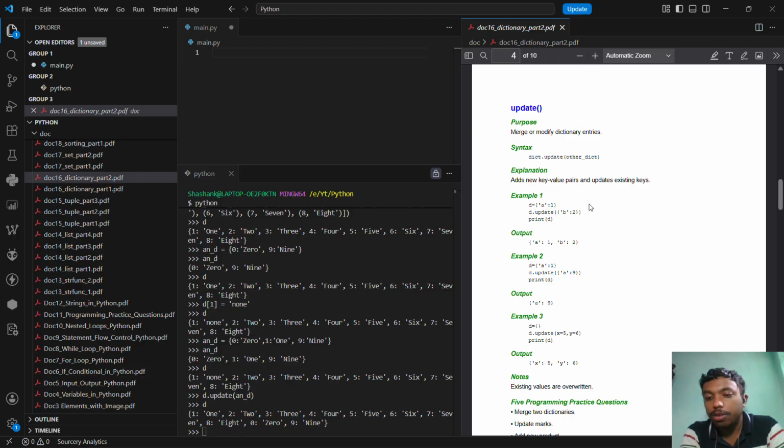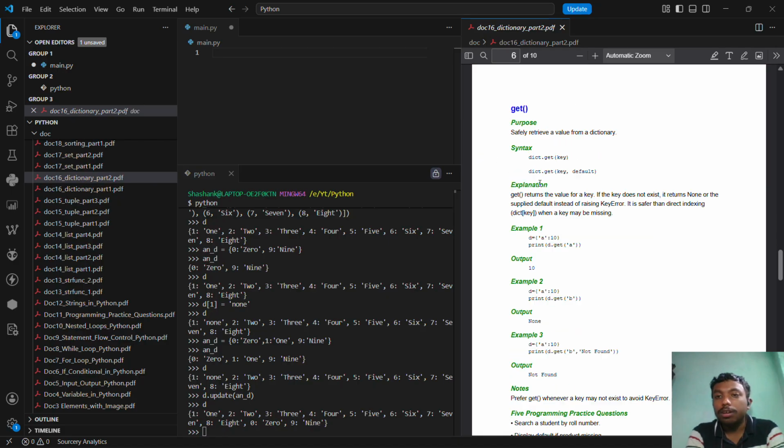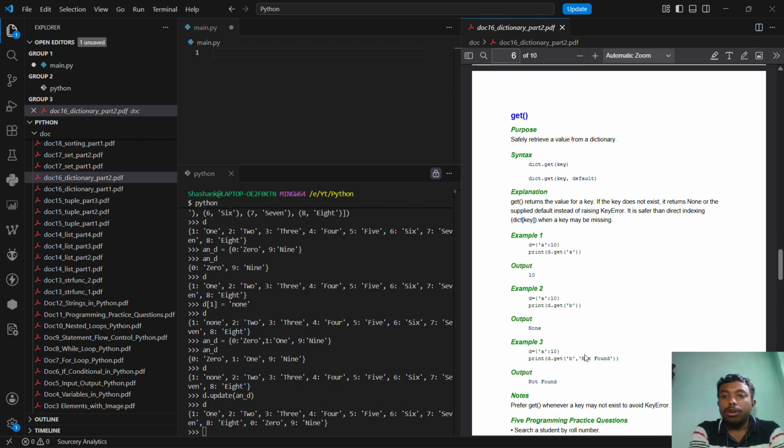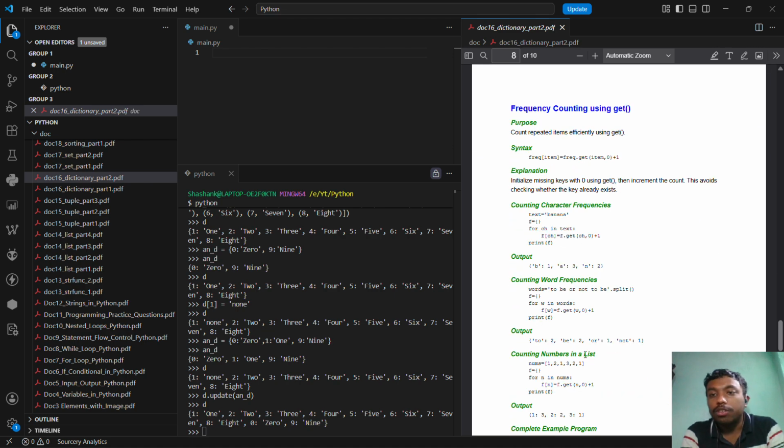In this way, you can use update. Here you can see in the notes it is written that existing values are overwritten and the rest will be added. Here you can see you can even merge or modify dictionary entries. And get, I already told how to use get. This is the error message, or the message which will be printed when you don't have that key in your dictionary.